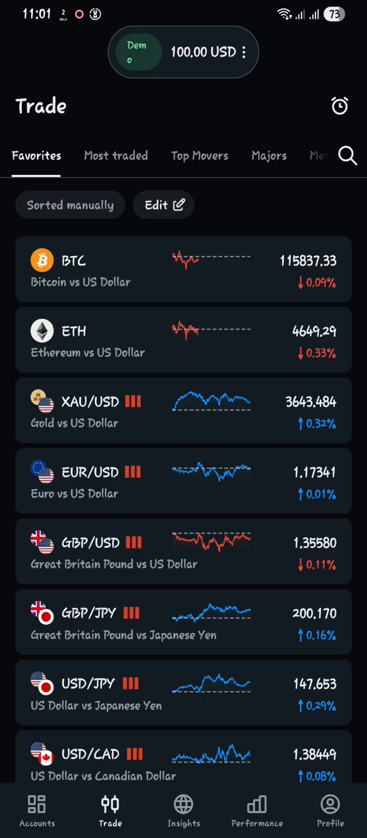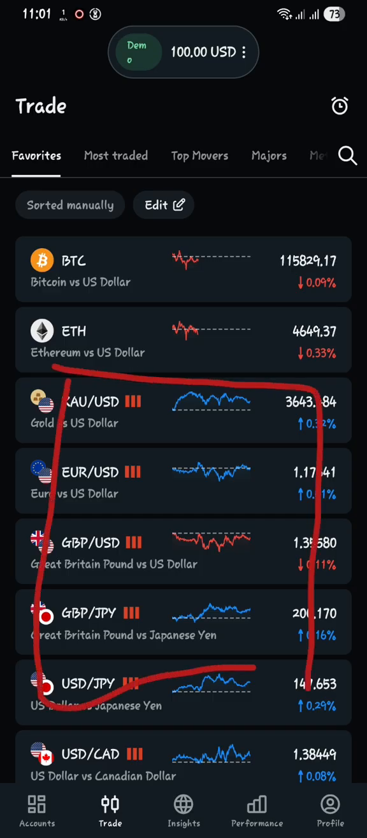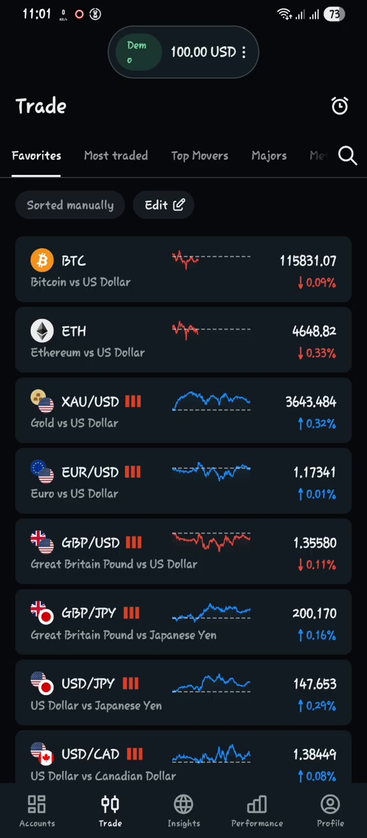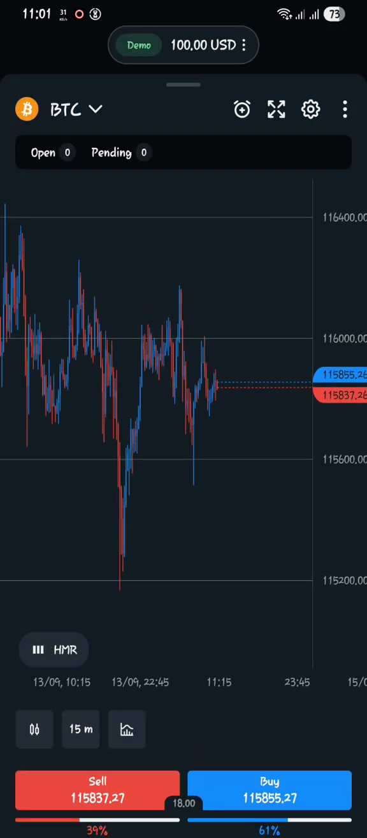So here I've just opened these two, Bitcoin and Ethereum, because the other pairs, these options that you see, gold, euro, USD, all those are closed now because it is the weekend. Now I just open this one and you can see this is the chart.